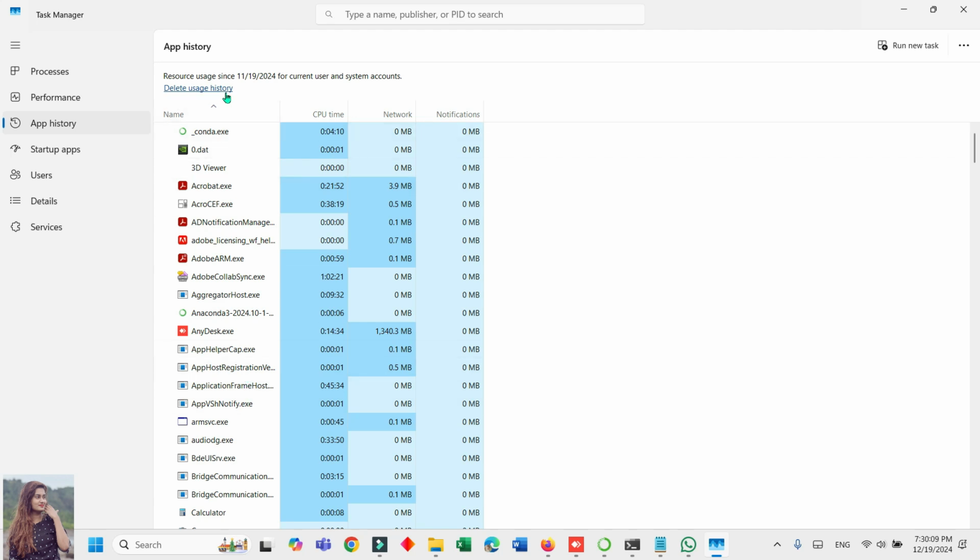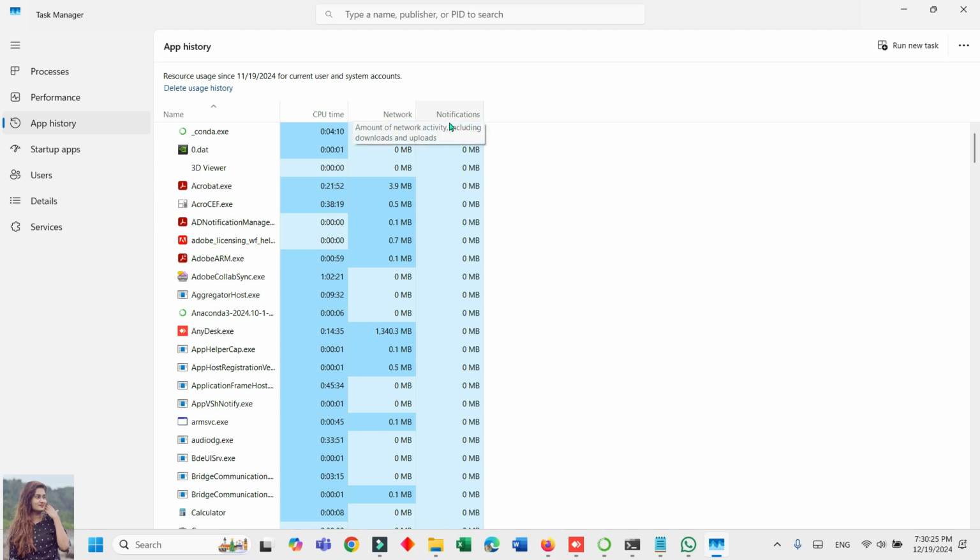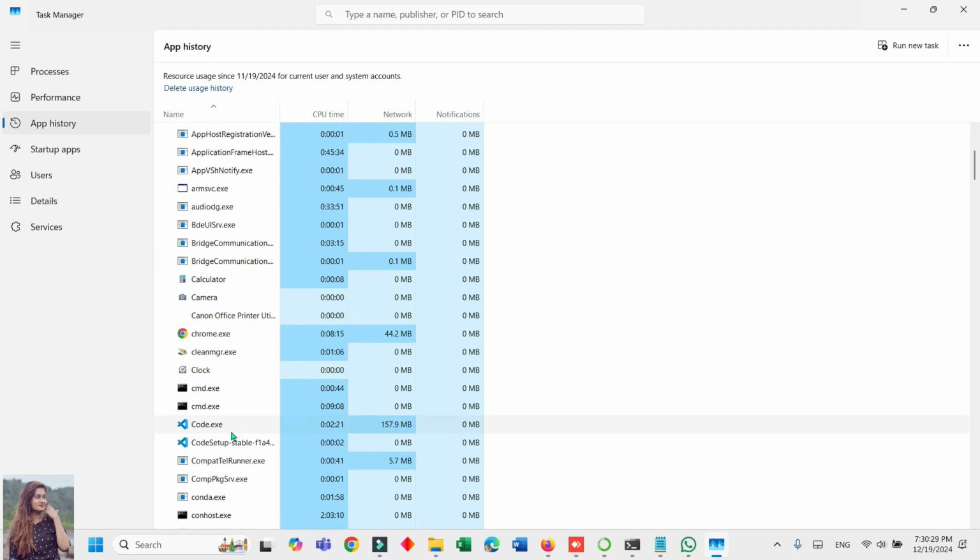Here is the deleted users history, resource usage since 11/19/2024 for the current user and the system account. See, these are the apps that have been executing, along with the CPU time, network, and notifications. So in this way we can check the apps history.